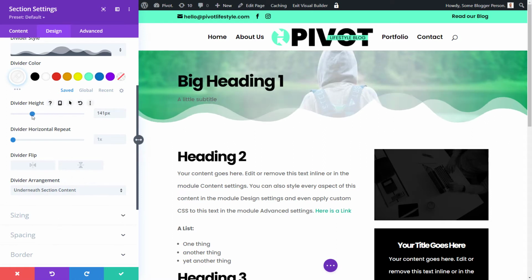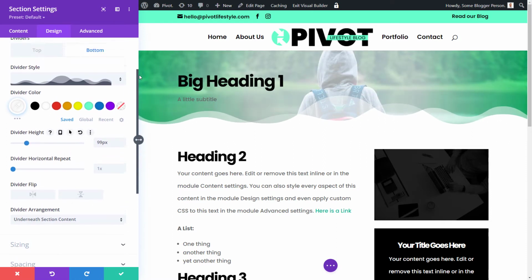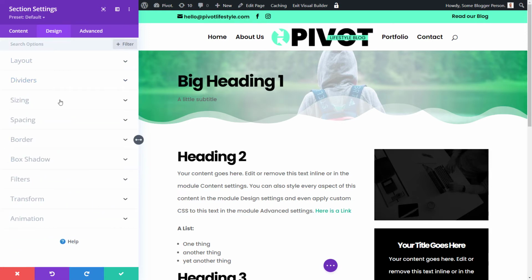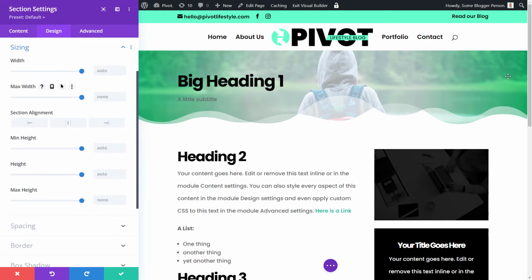So I'm just going to tone that down, and we're going to keep playing from there. So I'm just going to collapse this dividers section. Sizing. Now you can actually change, this is pretty straightforward. You can change the width, the height.